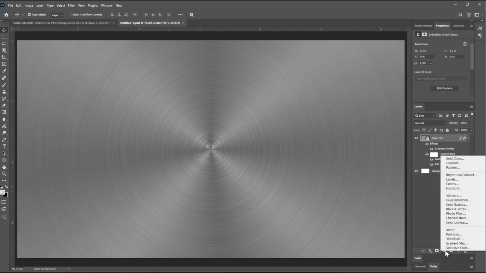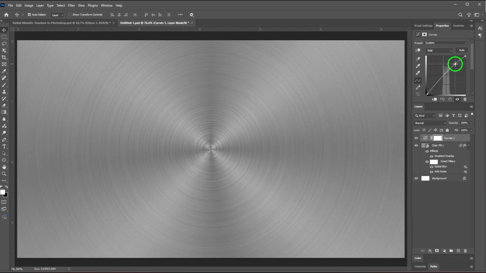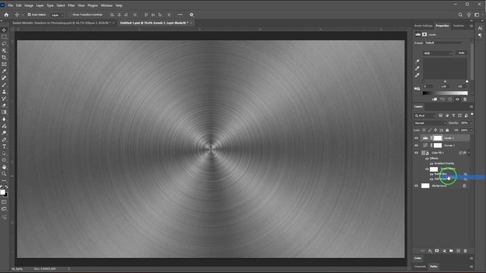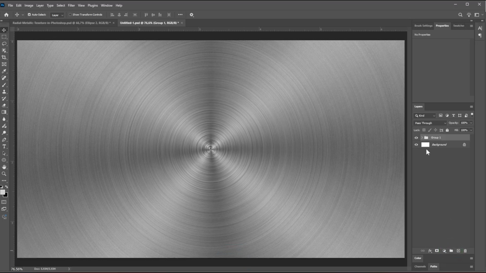Then add a Curves adjustment layer and adjust the curve to get the contrast you need. Add a Levels adjustment layer and adjust the tonal range to your liking. Then group all the layers except the background and rename the group Radial Metallic Texture.